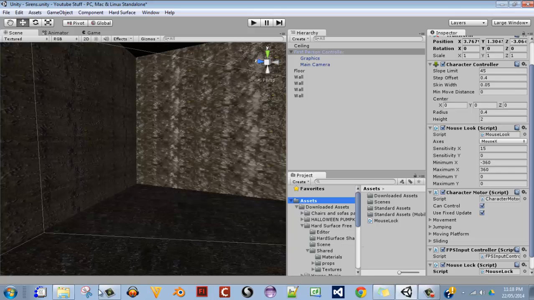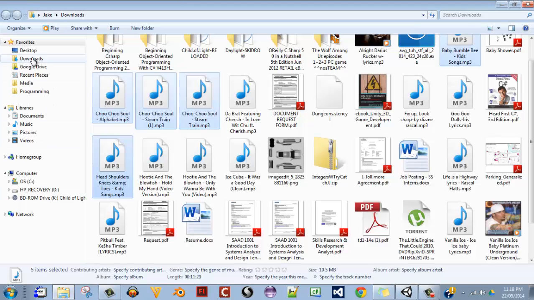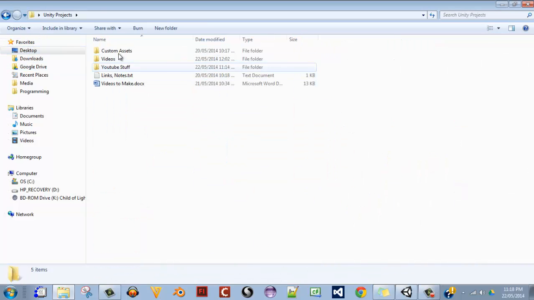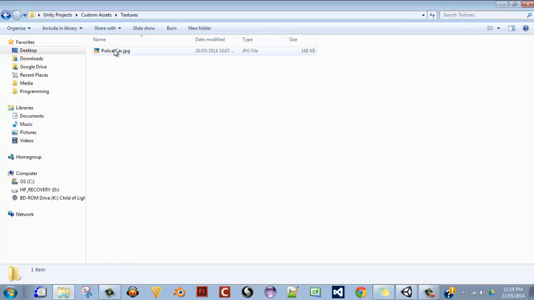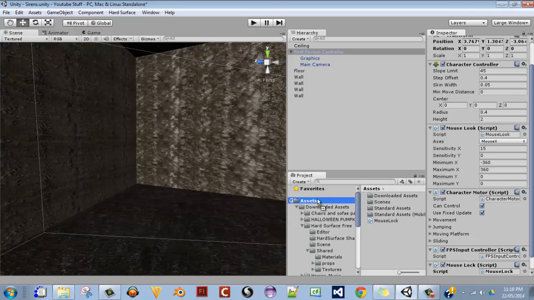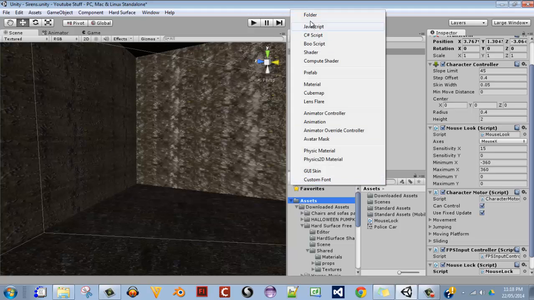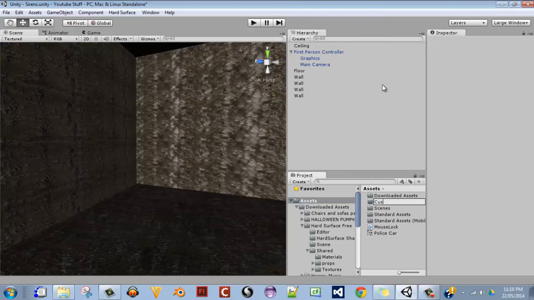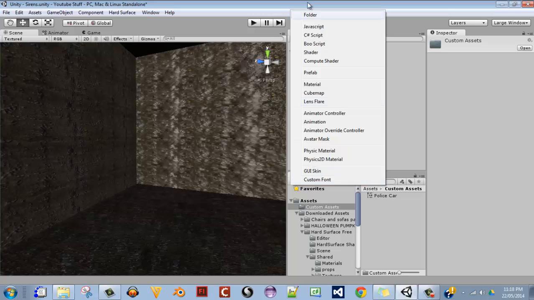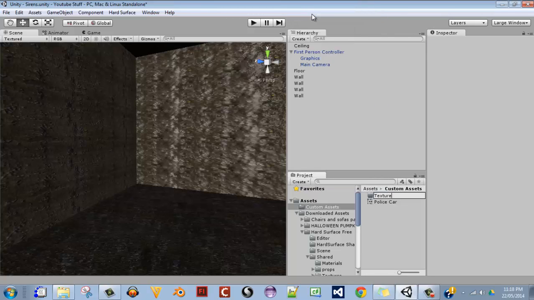So the first thing I'm going to do is go to the place where I have my assets, and I'm going to take my police car texture and bring it in, and I'm going to create a new folder to put this stuff in to keep everything nice and tidy. So we'll call it custom assets. Put my police car in there. I'll create another folder called textures. We'll drop police car in there.